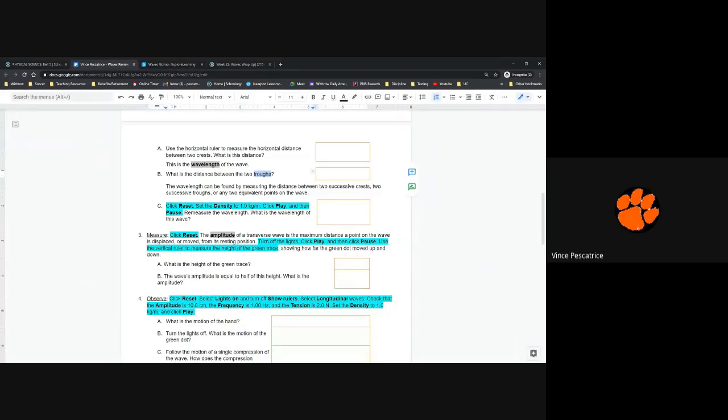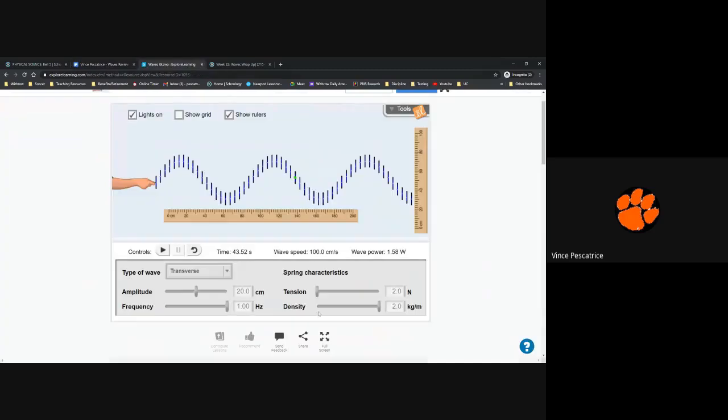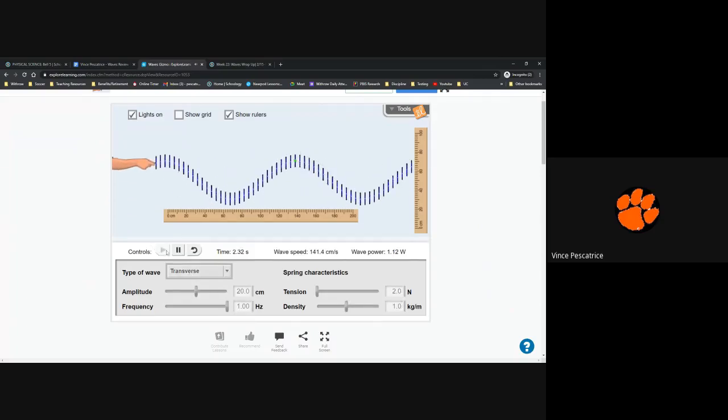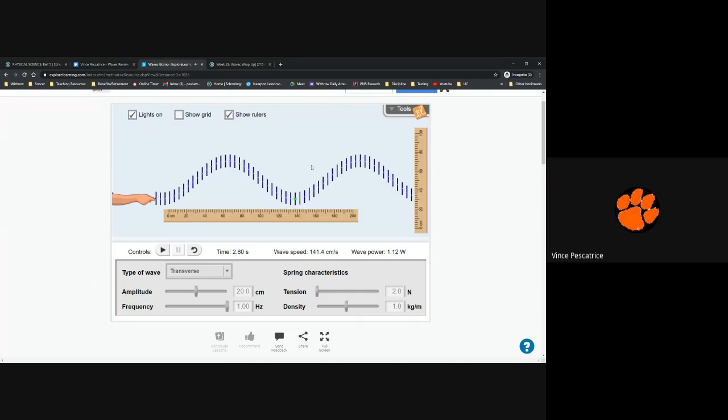So it's going to have you change the density here. All right, you're going to have to click reset, change the density to 1, and then you click play again. And then you're going to pause it and measure the distance between the tops of the waves.